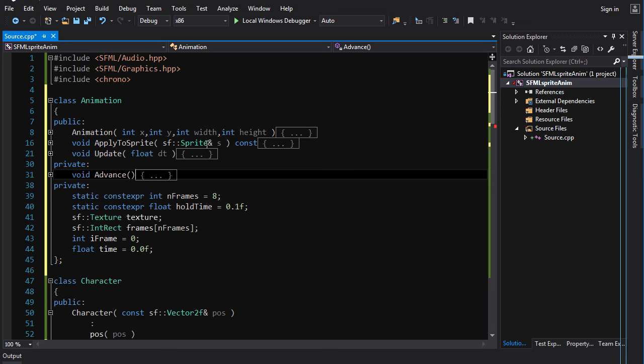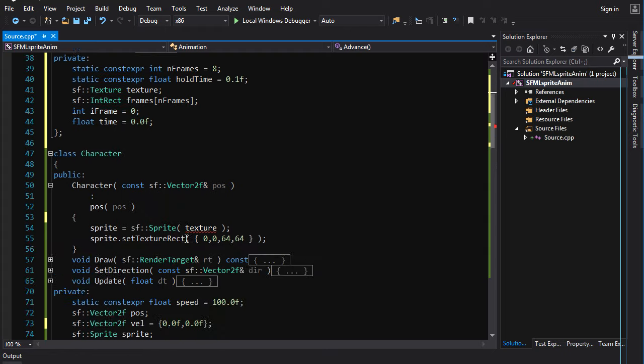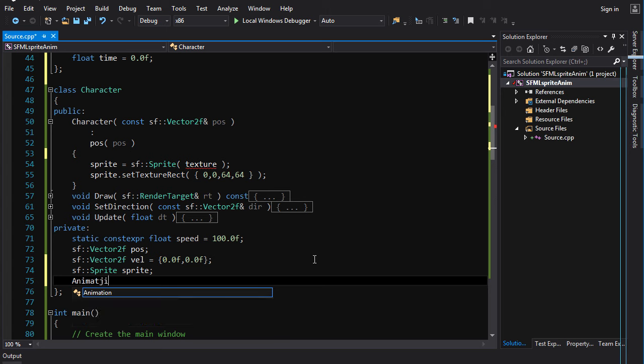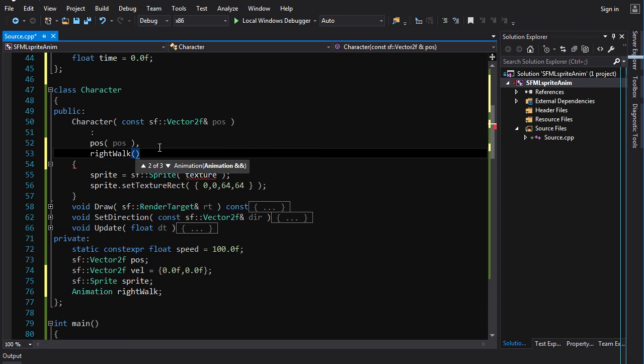So now we've got an animation class. Let's include that into our character. So we go sprite, we go animation. Let's just call this one down walk. Or let's call it right walk. All right, and now we have to actually initialize that. It's an embedded object, so we go into right walk, and what does it take? It takes x and y and width and height. Well, width and height are fixed. I could have just hard-coded those, but I didn't for some reason.